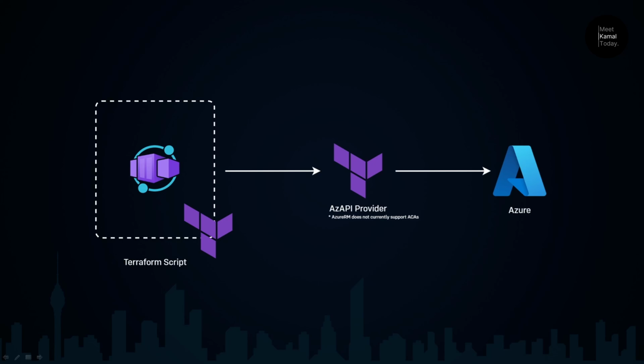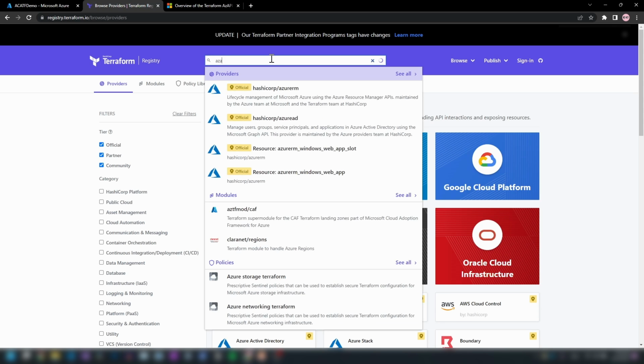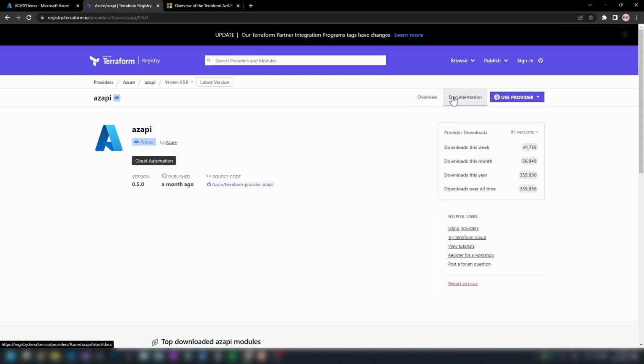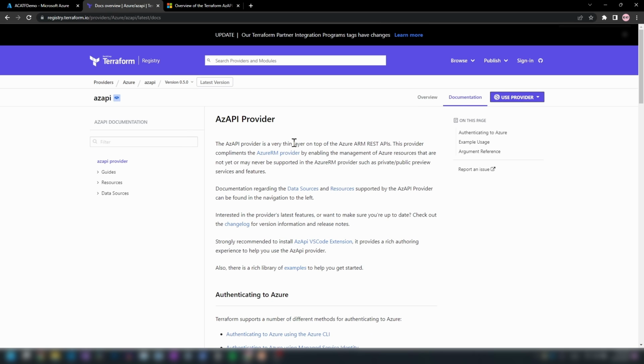Now let me go back into the Terraform Providers page and search here for AZ API. As you can see, we have the Azure AZ API provider. And if I go into documentation, as you can see here, this is a very thin layer on top of Azure ARM REST APIs, and this complements the Azure RM, the main provider. As I said, the problem with Azure RM is that it sometimes does not contain these preview features. But with this provider here, you can use these preview features. And this provider supports the authentication mechanism that the Azure RM provider has.